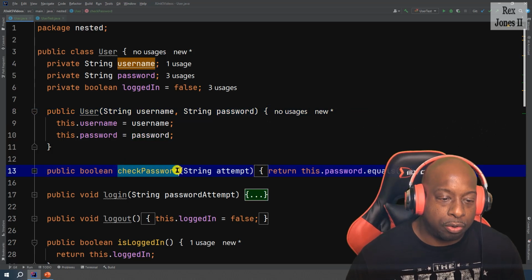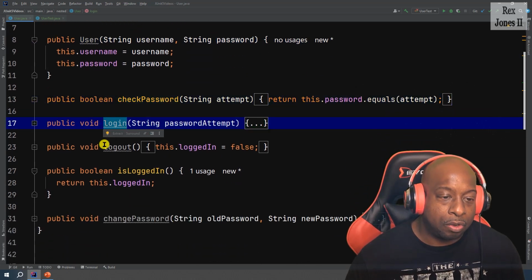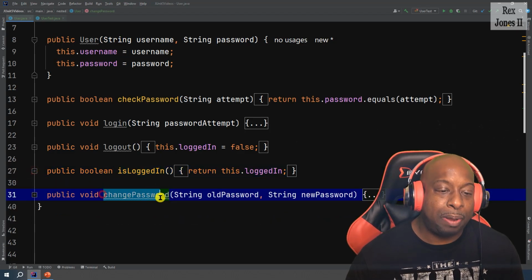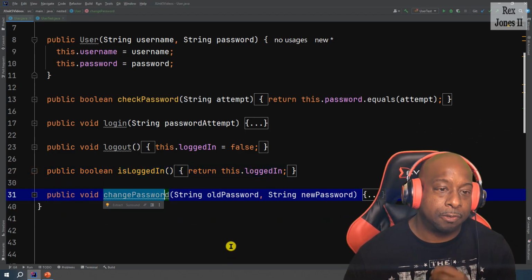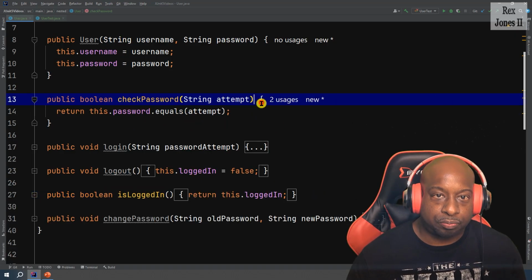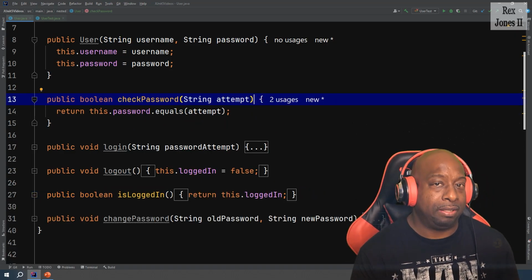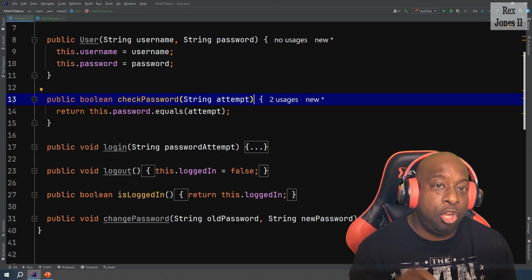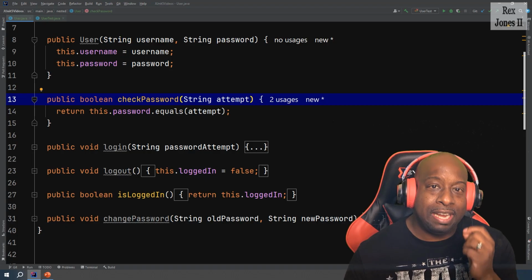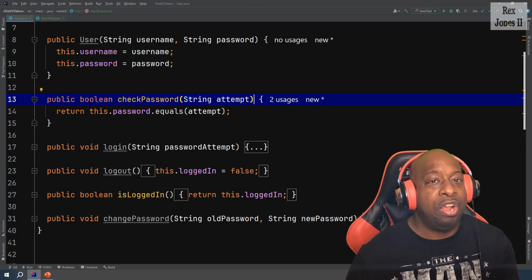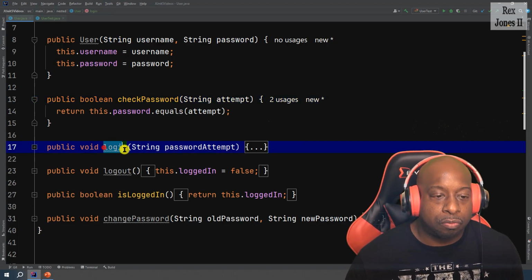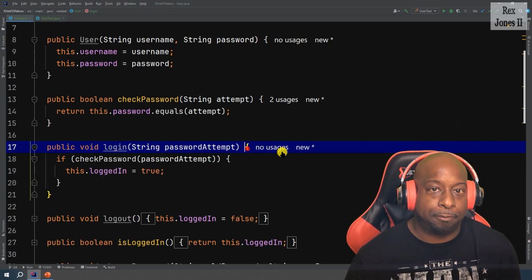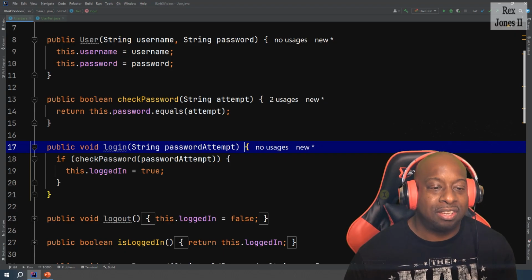Check password, login, log out, is logged in, and change password are the 5 methods. Check password is a helper method that checks if the provided password attempt matches the user's stored password. It returns true when there is a match. The login method authenticates the user by validating the password with check password.